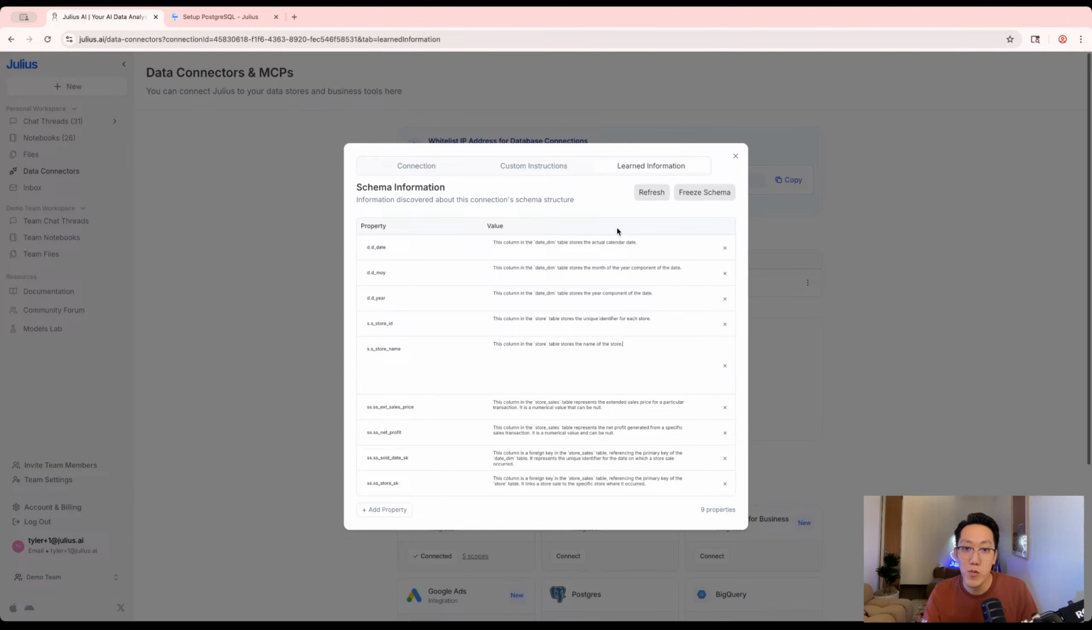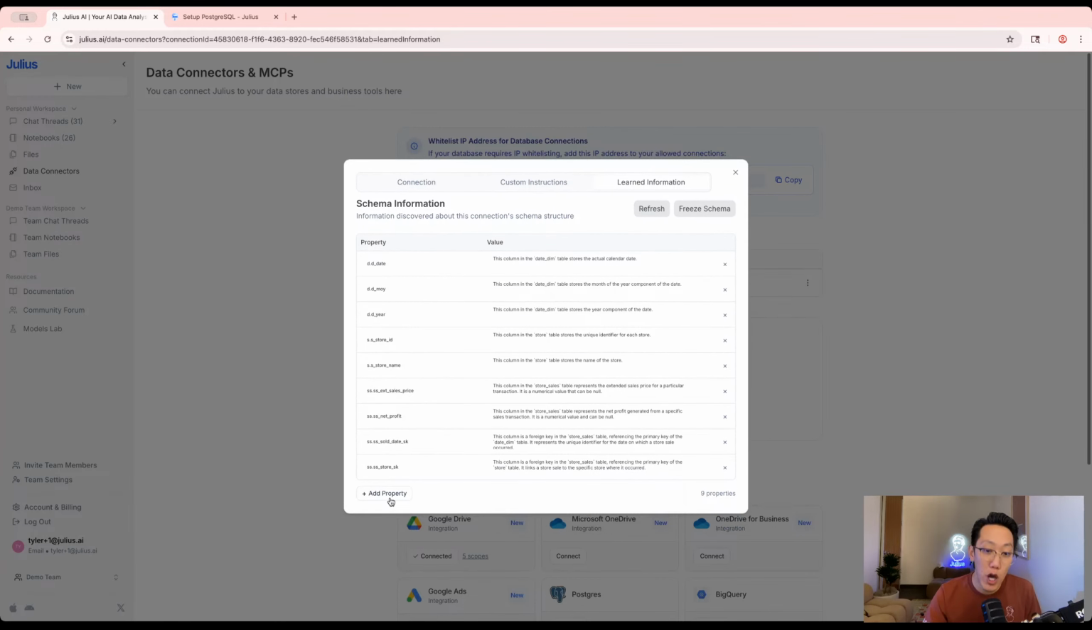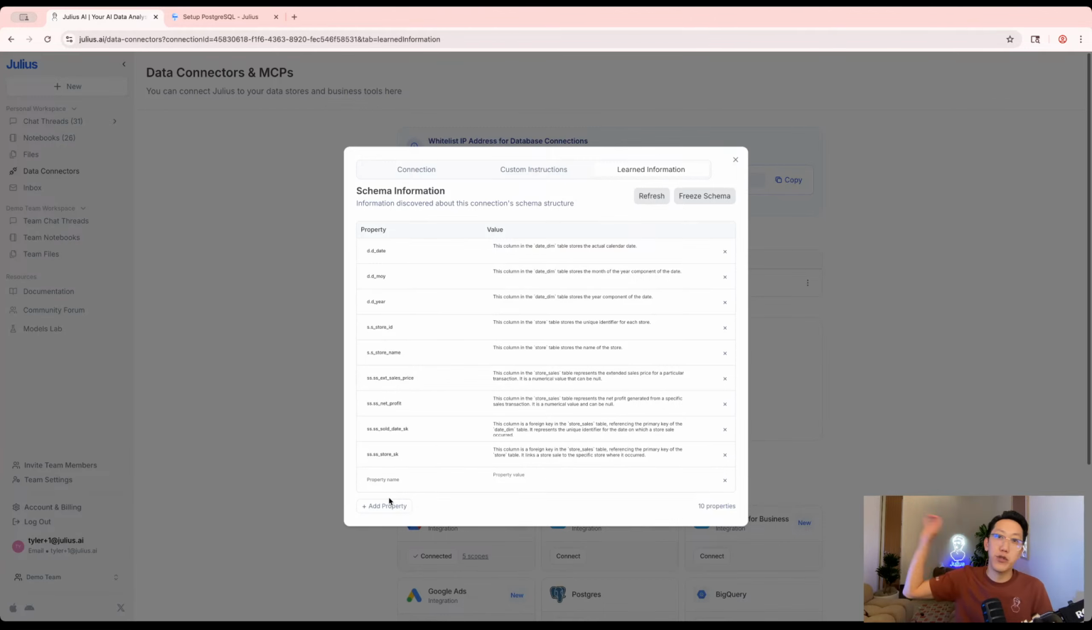You could always update this if any of these aren't correct, right? So for example, if I say like, actually this isn't where the store names are, you could say this actually shows something like store address. You could always address and update those. You could also refresh, or you could even add different properties too. If you know that there's context, like I join user IDs and this connects to ID in a different table, you could explain that here too, if you like.